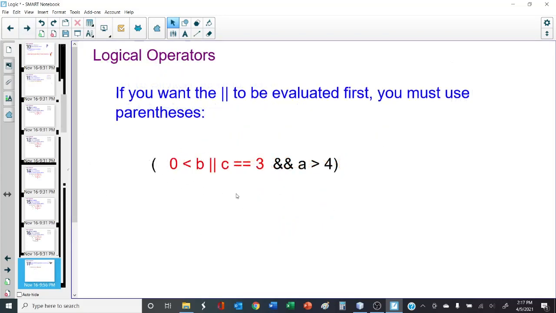Now, if you do want this piece to be evaluated first, the OR part, what you have to do is add parentheses. And there they are. Let's head over to NetBeans and see how this looks.